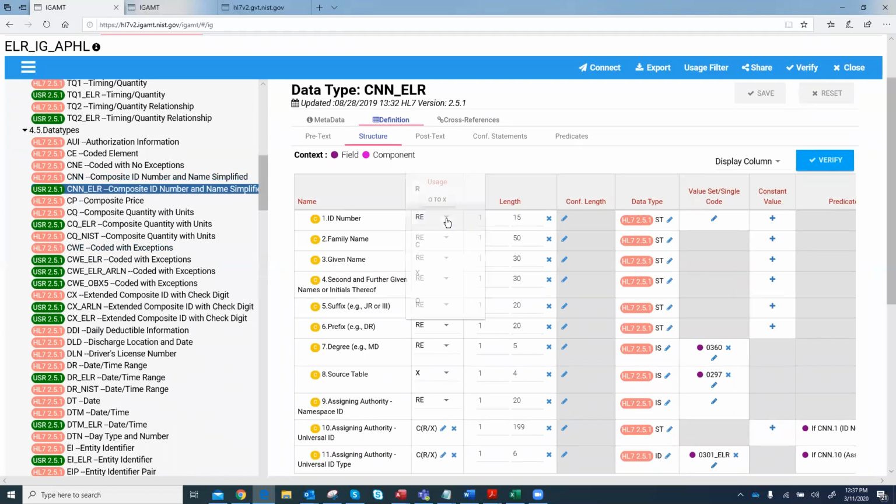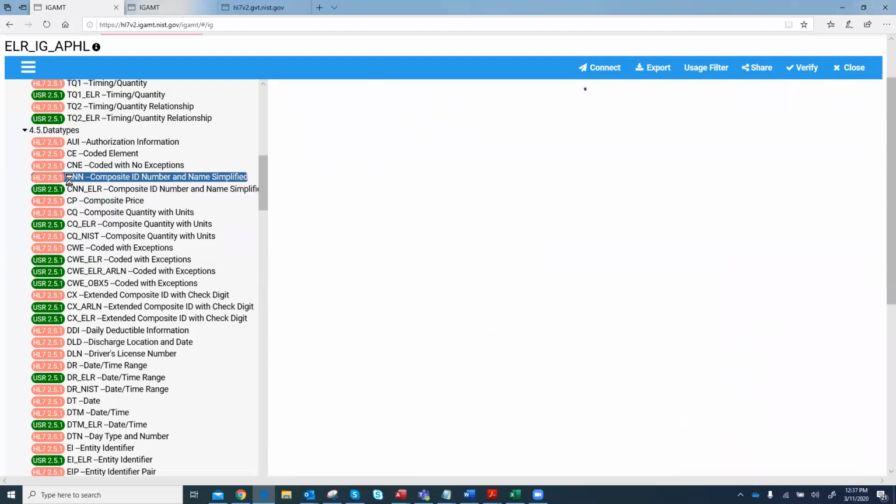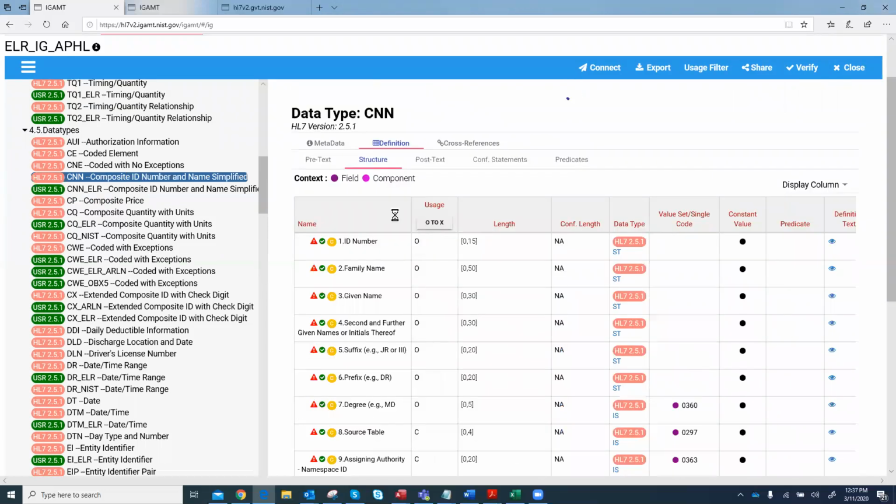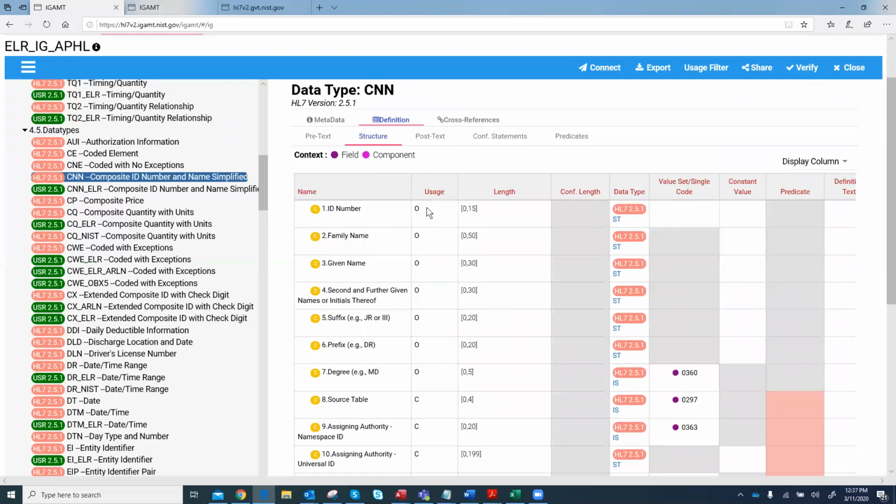You can't really tell looking at this what I've modified compared to the original document. But if you have any usages here, you can change them. It's quite easy to change this to required, conditional, optional, any of those. Again, the length is modifiable here as well. If you go back and look at the normal, let's say there's a CNN field, which is not as common to have to change. If you look at the original CNN, all these are optional. The length is all 0, 15, 0, 50. So if you look again, we're going to switch back to ELR.